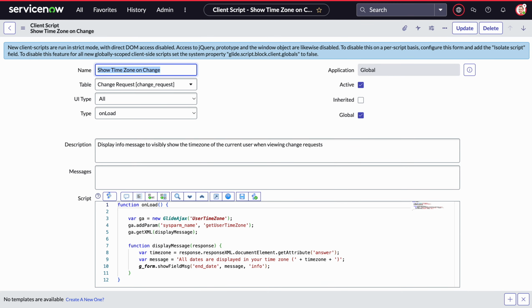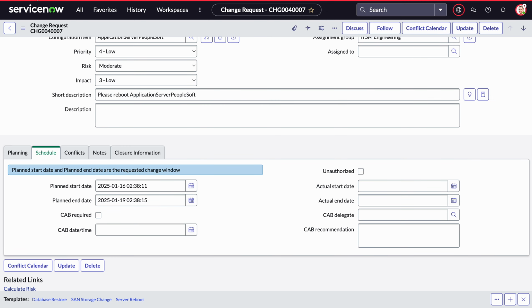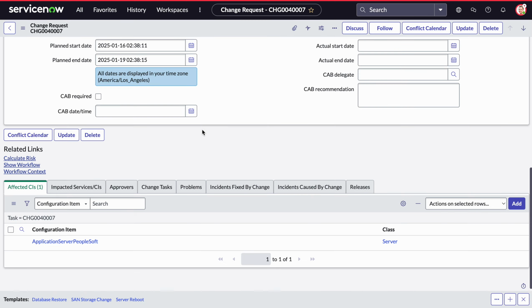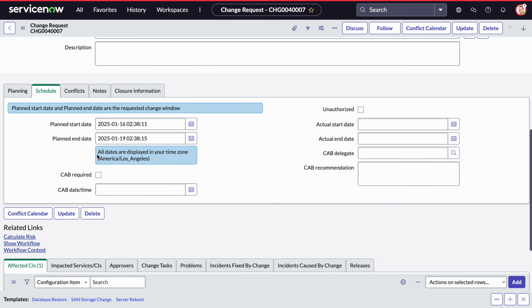Now if we go back to our change request, I'm just going to refresh my screen, and we should hopefully see an info message there. Okay, here we go. All dates are displayed in your time zone, and as you can see, this is my current time zone.